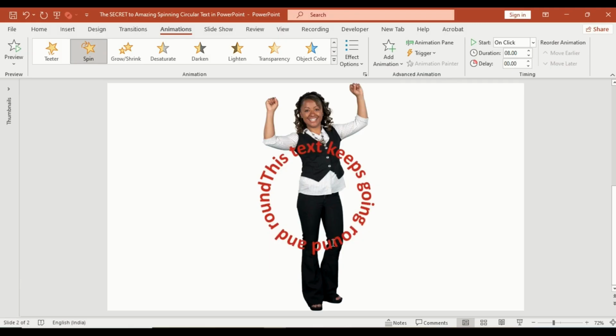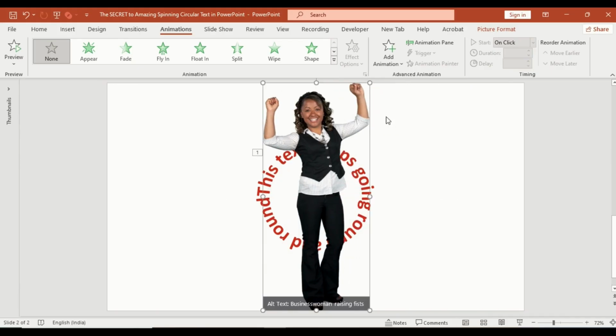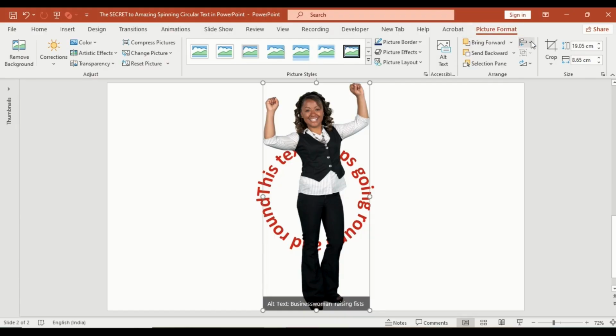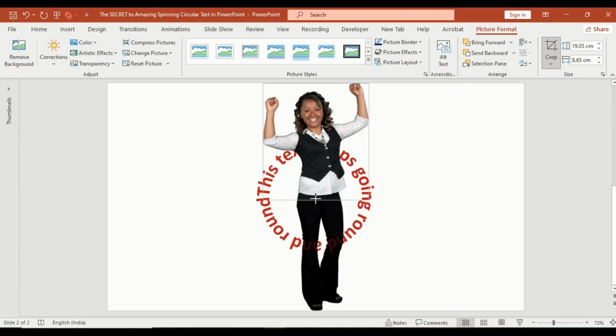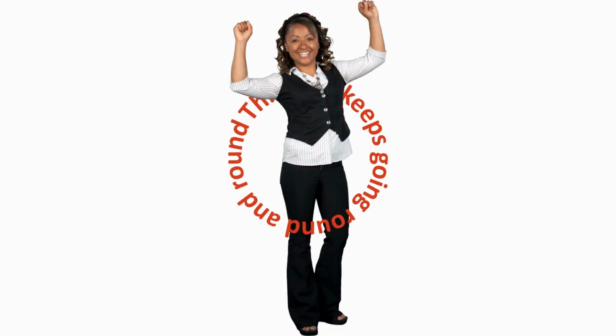Now, the circular text will rotate smoothly, giving it that elegant looping animation effect. To make it look more realistic, let's create a half overlay effect. Duplicate your image. Now, place this copy of the image above the rotating text layer and click Crop. Crop it halfway so only the upper part of the image remains. This creates the perfect illusion that the text is spinning behind and around your subject like a real 3D ring.